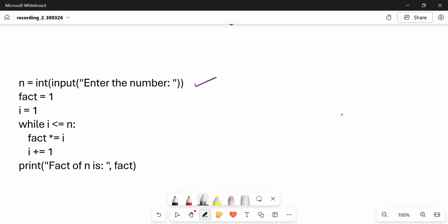Next, you have initialized the variable fact by 1. Why? Because this is the start of multiplication. Start multiplication from 1 only. Understood? Then you are declaring i equals 1. Now you want to start your condition from 1, so for that, this one. Let me explain step by step.